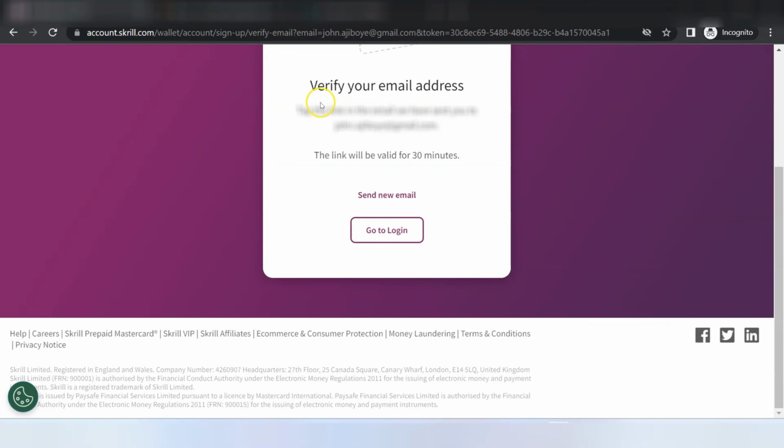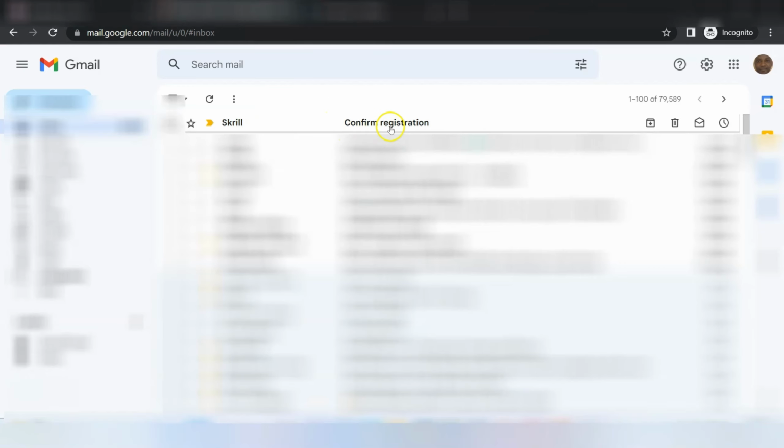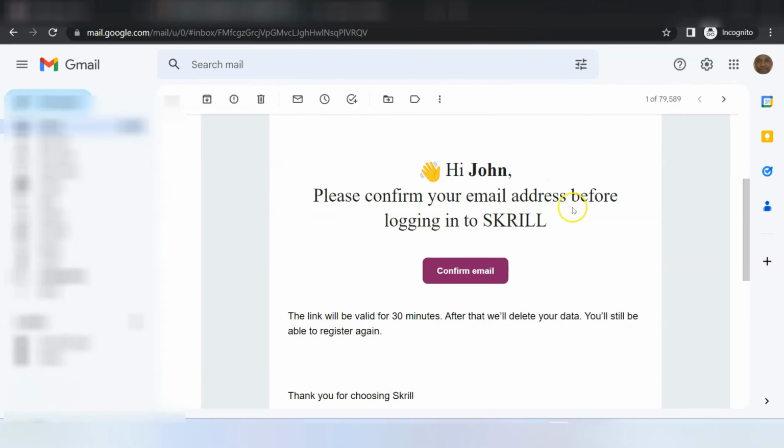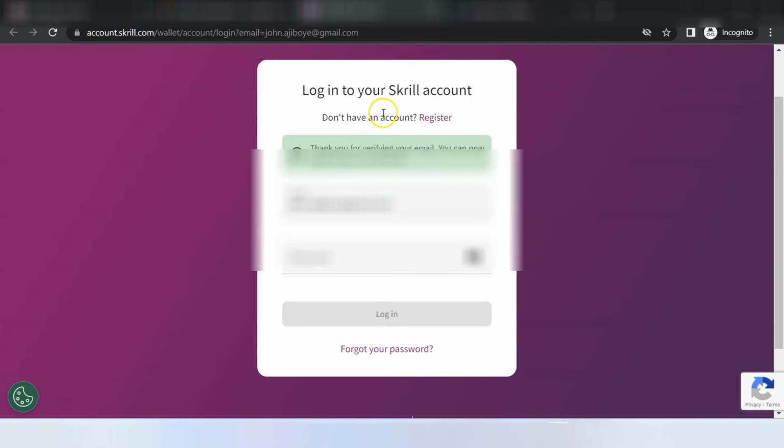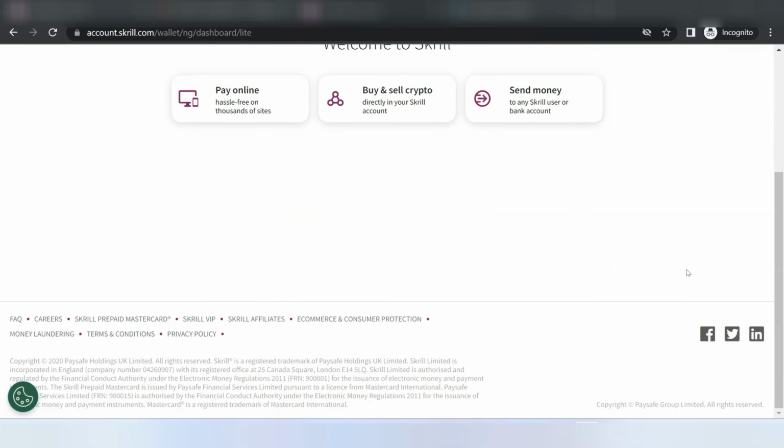It's giving me an instruction to verify my email address. So I need to go to my email to check the email Skrill has sent to me. You can see Skrill confirm registration. Hi John, please confirm your email address before logging into Skrill. You click confirm. So you can see log into your Skrill account. This is after confirmation. You can see how simple it is to create Skrill account.